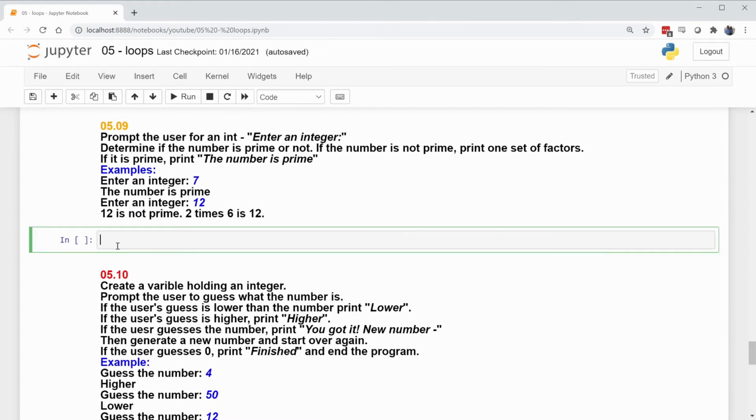Number 9. Prompt the user for an integer. Determine if the number is prime or not. If the number is not prime, print one set of factors. If it is prime, print the number is prime. This is just using a loop to brute force whether or not something is prime. And if it does find a factor, it prints it out and then stops. It's not going to print out all the factors. It's just going to print out one to prove that it's not prime. Okay, if you haven't tried this yet, pause the video, hop out, and then come back for the solution.